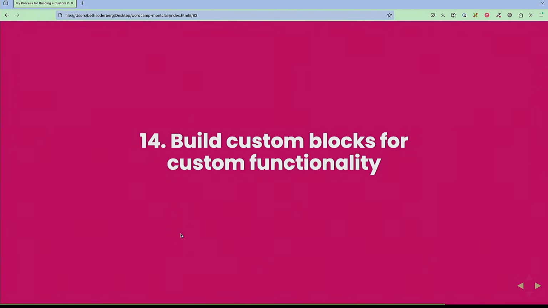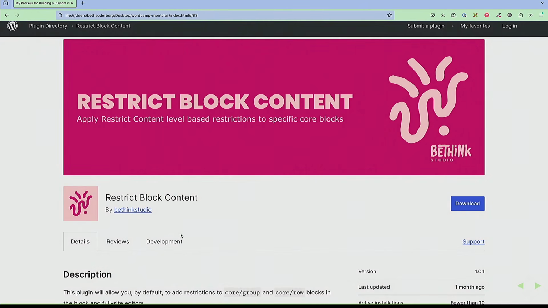Then you want to build any custom blocks for custom functionality, because part of what you should be doing is considering the proper and most efficient way for a content editor to deal with the content in question. It's not going to be the same for every site. This is an example of a little plugin that we made that extends functionality in Restrict Content Pro to add a little bit more Gutenberg functionality to it. And what we have decided to do, this is the first one, but as we build these little plugins for clients, we're going to open source them. So this is our debut.